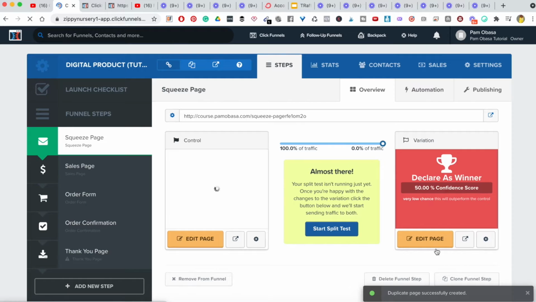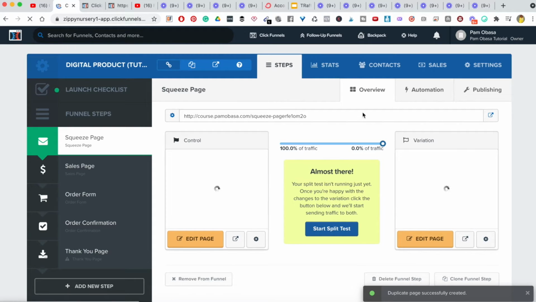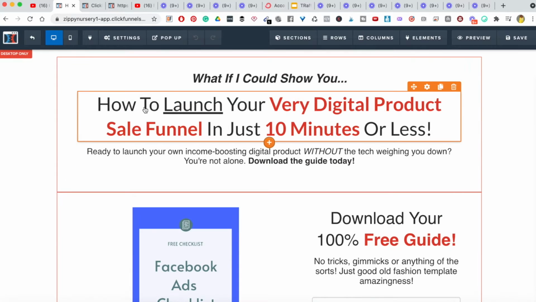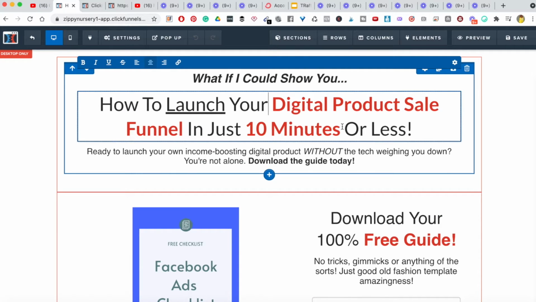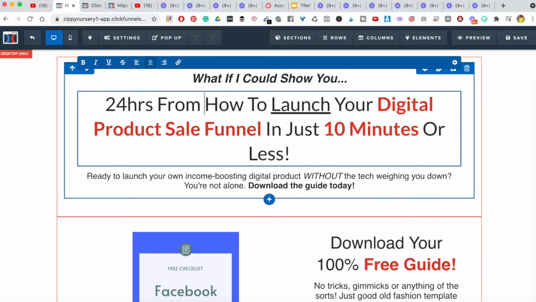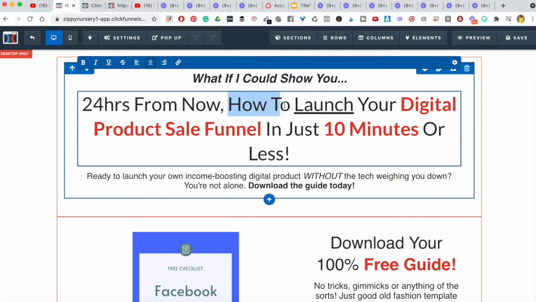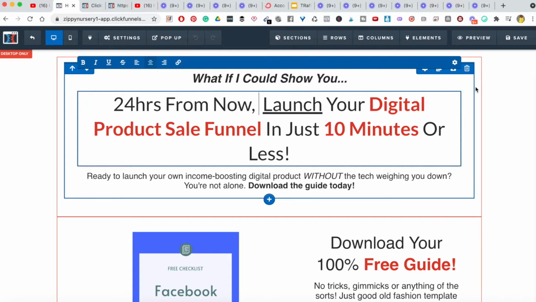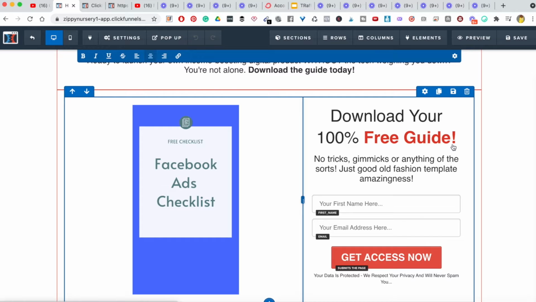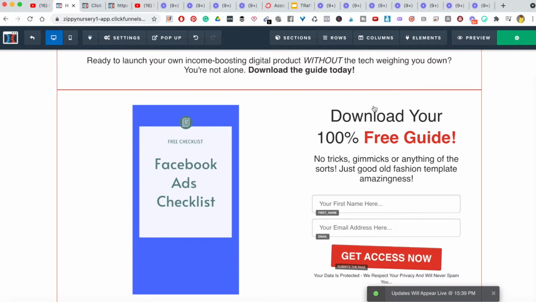So now it started to do it, right? So this is it. What you want to do once it has created this is go ahead and open this second page, because right now it's identical to the first one. So you want to make some changes. So, how to launch your digital products sales funnel in just 10 minutes or less. I could change this to 24 hours from now. Launch your digital product sales funnel. For example, right? You could change something, or I could change this image, or I could change the colors, change the button, make some variations. Once I have done that, I'm going to hit save.